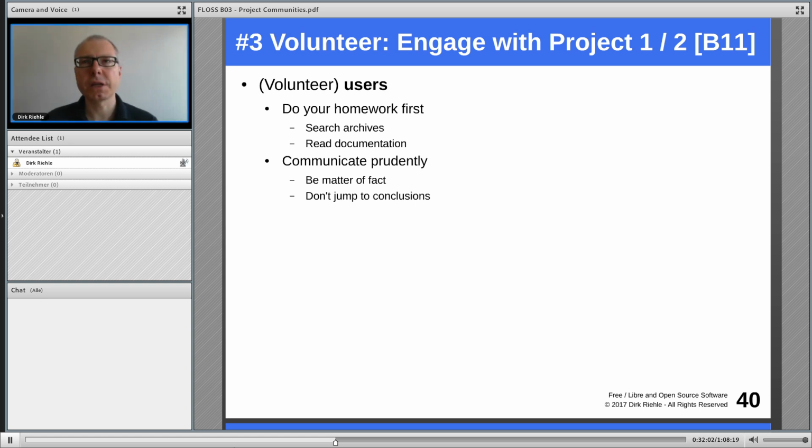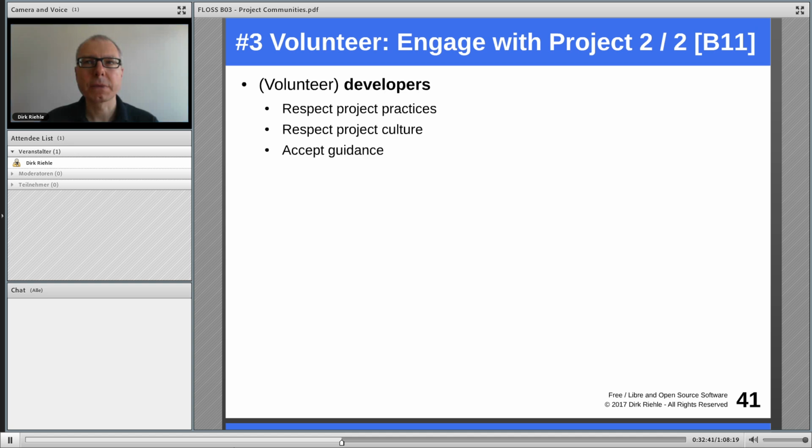But maybe there are things that are not easily done or not that well explained, so it might be that the volunteer has to ask a question about how to use the software. For that, the volunteer can of course just ask that question, but a good volunteer will actually do their homework first and will communicate well what the problem is, and we'll look at that in a second.